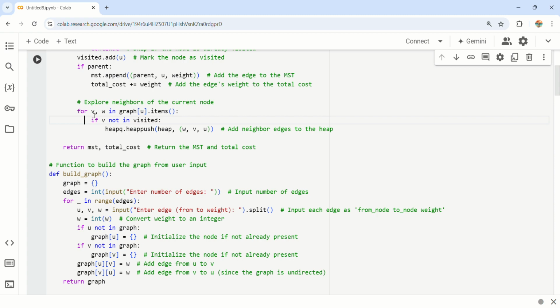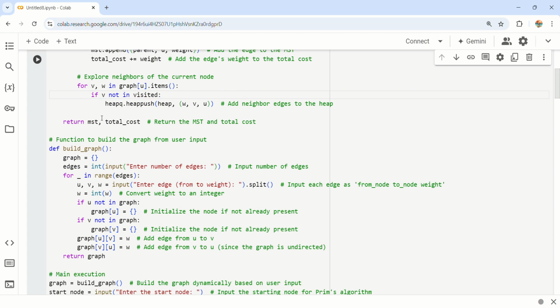Now we use a for loop. Here v is the neighbor node, w is the cost. At first we check whether the neighbor node is visited or not. If the neighbor node is not in the visited set, then we push the weight, neighbor node, and the current node. And now we return MST and the total cost.